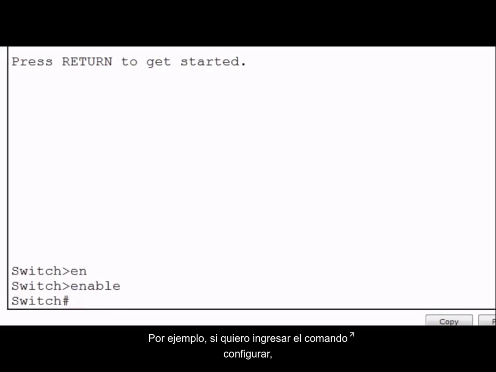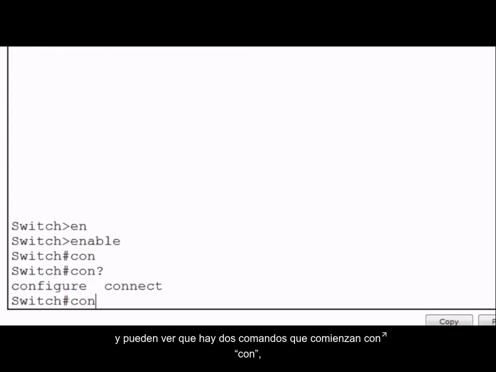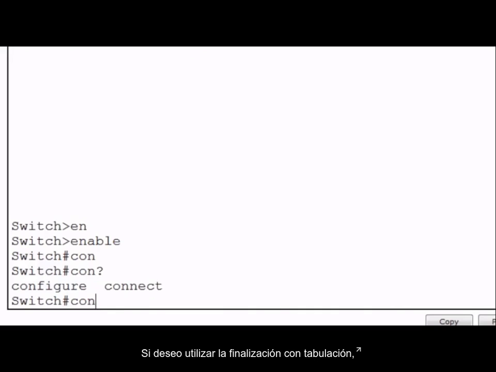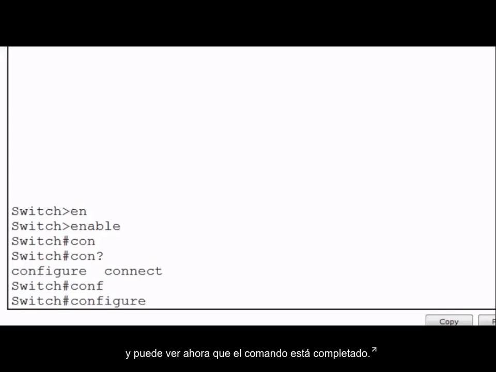This is extremely useful. Now, this will only work if the first few letters are the prefix for only a single command. For instance, if I want to put in the command configure for configure terminal, and I type CON and press tab, you'll see that it doesn't work. The command isn't completed because there's more than one command beginning with the letters CON in privileged exec mode. To see that, I put in a question mark, and you can see that there's two commands that begin with CON, configure and connect. So if I want to use tab completion, I'll need to type CONF and then press tab, and you can see now the command is completed.